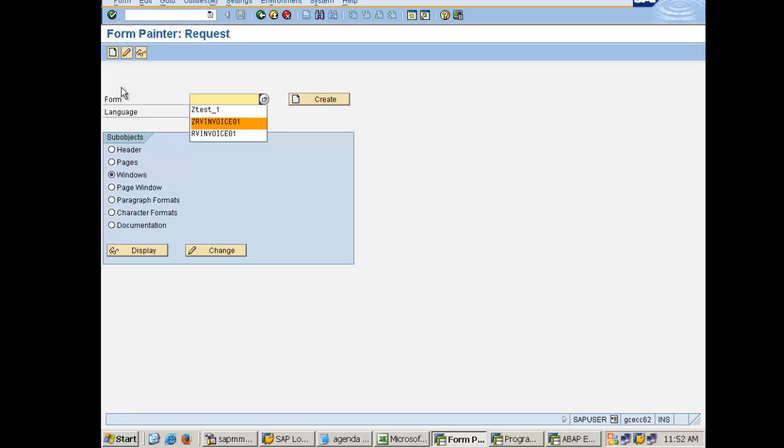So this is the SAP Script which we copied in our first video. The standard one is RV invoice 01, that is for invoice. And then GRV invoice 01 is the one which we copied in our first video. So let's get inside.